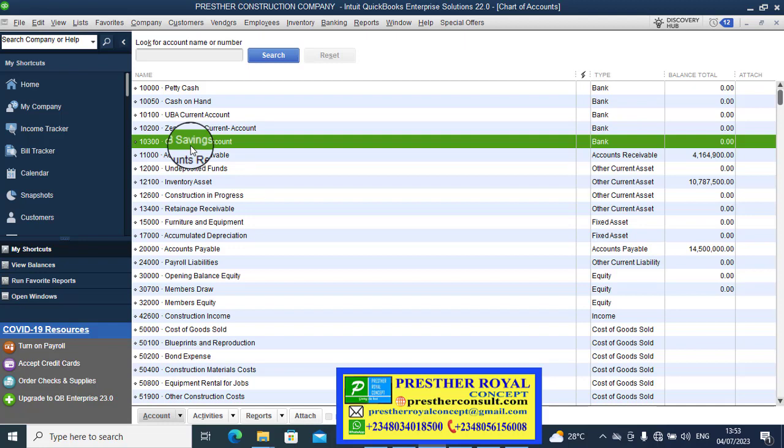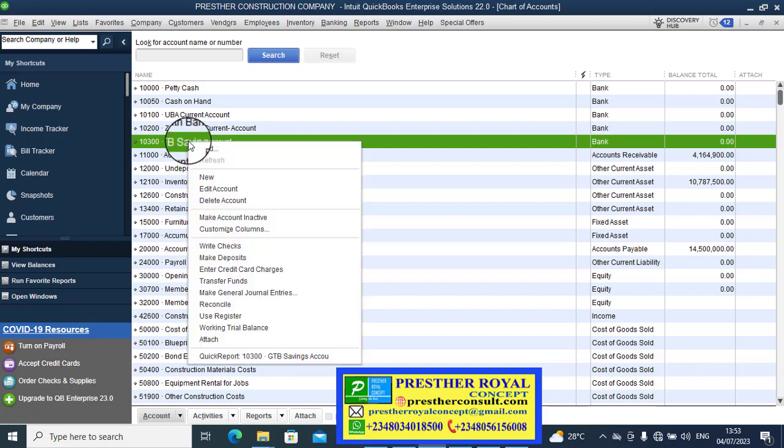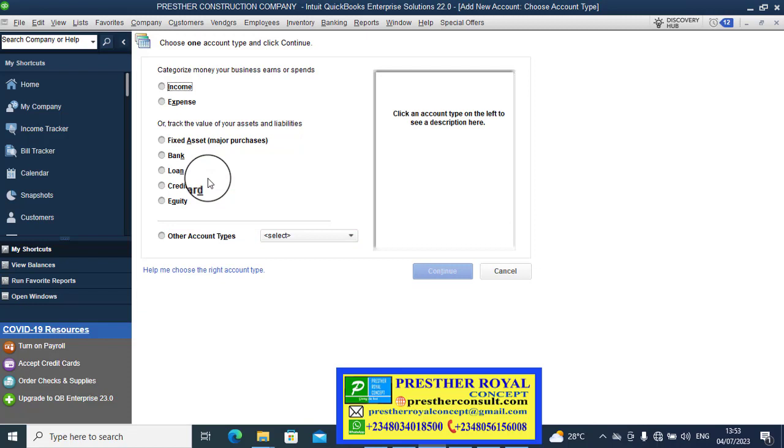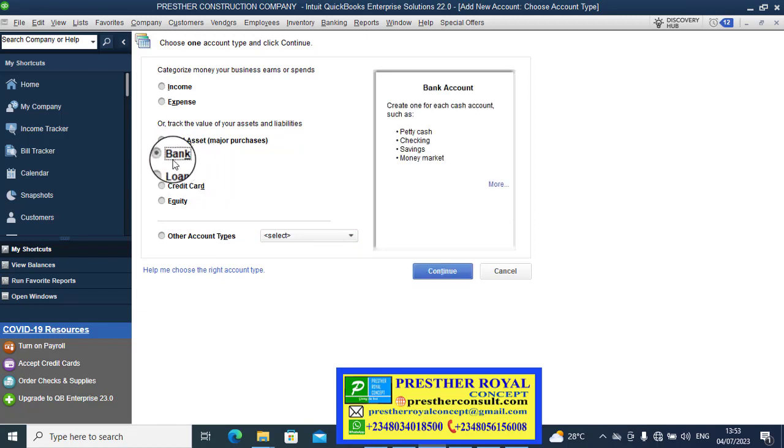Okay, let me do that. On this green row, on top of bank, e.g. GTB, you will right click. This is another method of setting up charts that I want to show you now. You right click, then you will see display. You click on new from the display. From the display, you select bank. This very one, the bank option, because we are setting up a bank. Then this information will display for you to look at and to read.